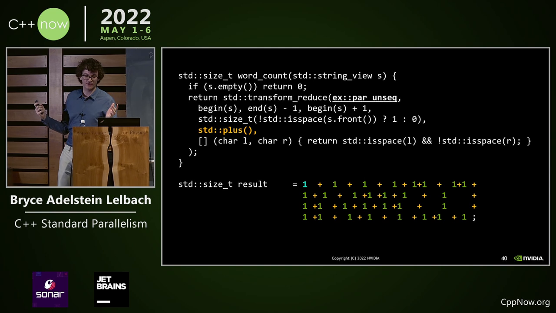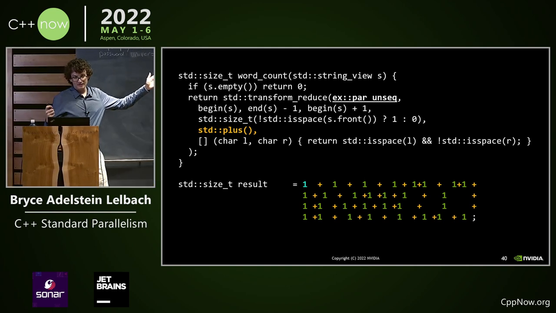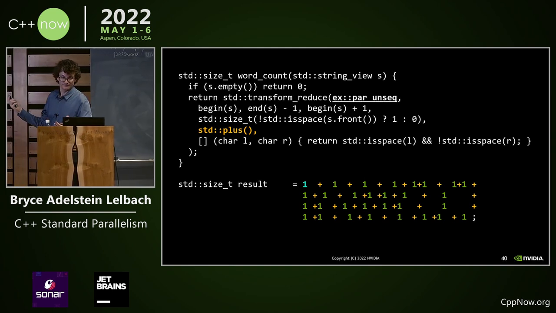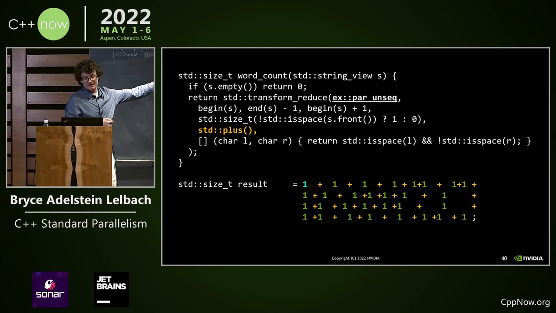So our reduction operator is just plus. After the transformation, we have a sequence of bools. And summing that up into an int will give us the count of how many words we have. And there we have a very short and elegant parallel word count.